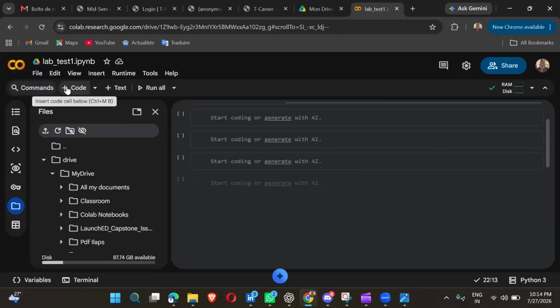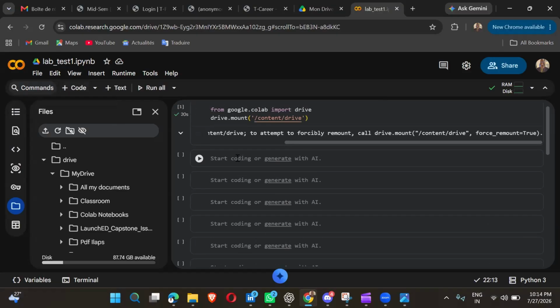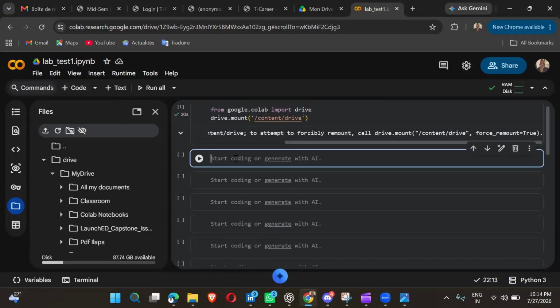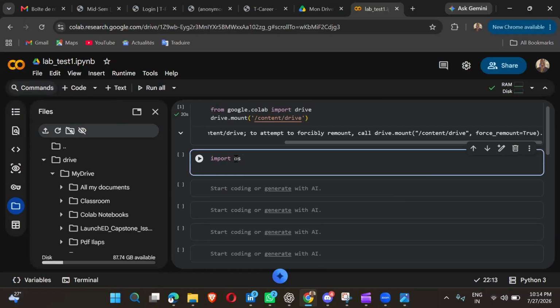We'll add some cells. After mounting the drive, we have to tell our system that we want to use exactly the folder that we created, lab test one. So in this case, we have to import os. Okay, import os. This is the system. Then we come down. You can now define the name of the folder if you want. You can say folder or you can say df. You can define anything you want.